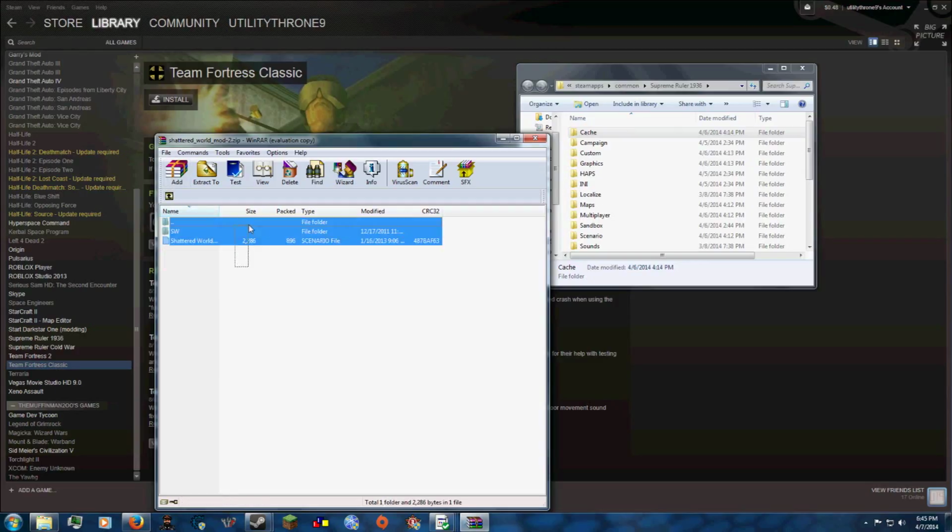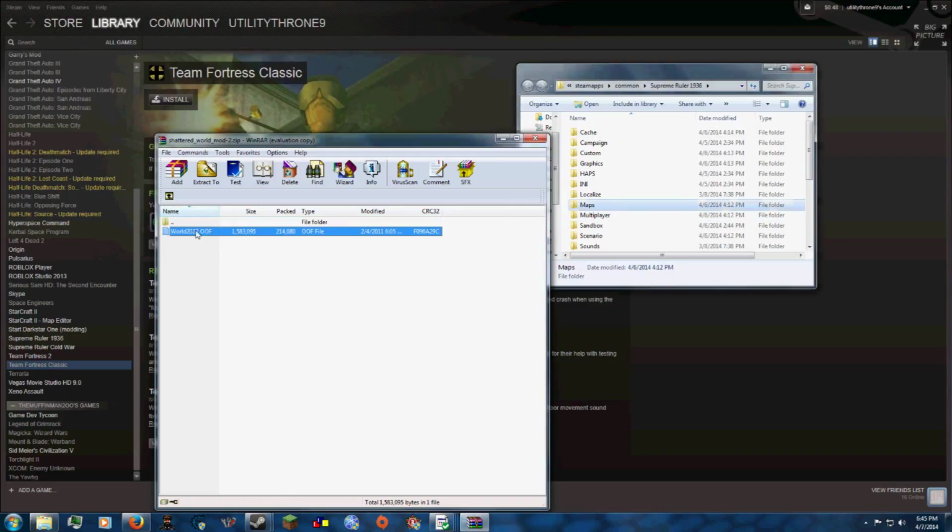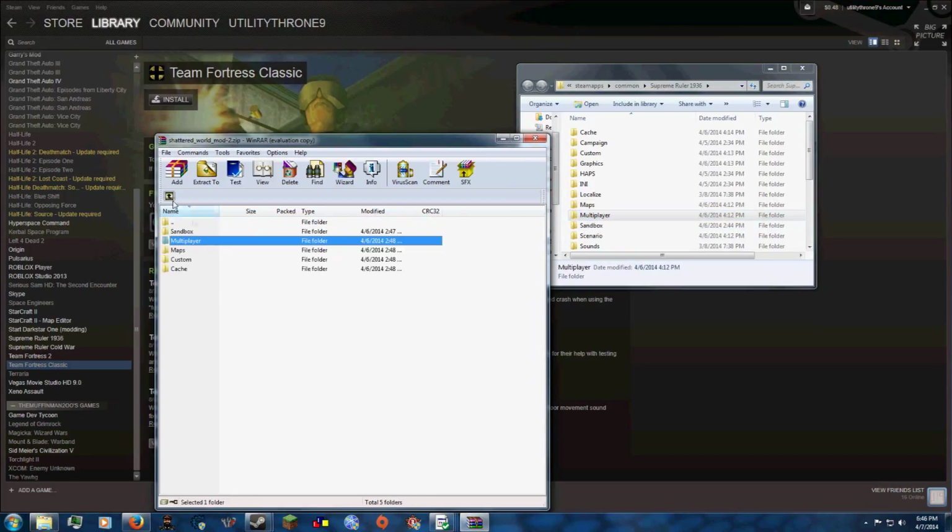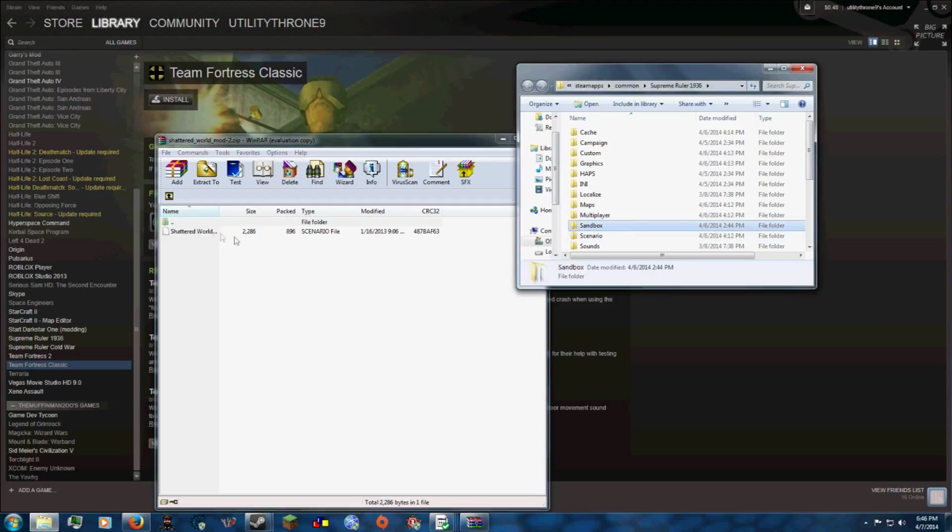And you do that for everything else. You just drag those files into the custom, the maps, drag it in there. The multiplayer. And the sandbox.